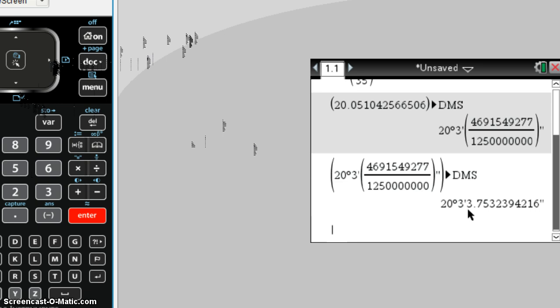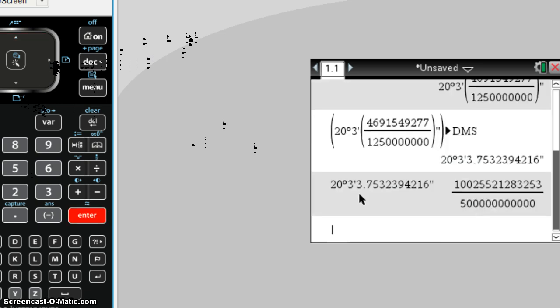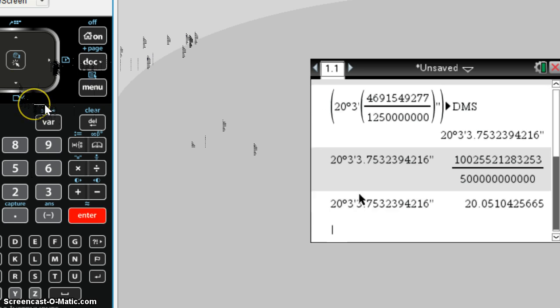Now, if I want to do it the other way around, I think I can just push enter, and it will give me the fraction. So you can just go up to the degrees, minutes, seconds, push enter or Control enter, and it will convert it back into a decimal for you like that. So that's good.